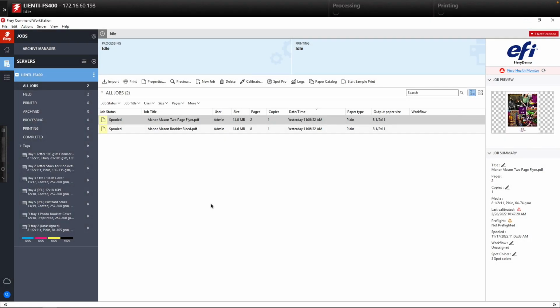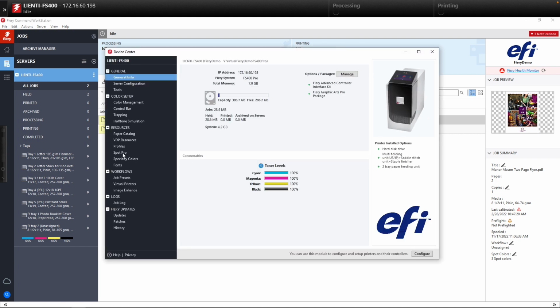In today's edition of Fiery Friday, which is part two of a four-part Fiery Friday series titled Fiery Automation Tools, I'm going to show you how you can leverage Fiery hot folders and virtual printers to create workflow automation. So to do this, we're going to go into Command Workstation and go to Device Center. And once we're inside Device Center, we can select the virtual printers options.